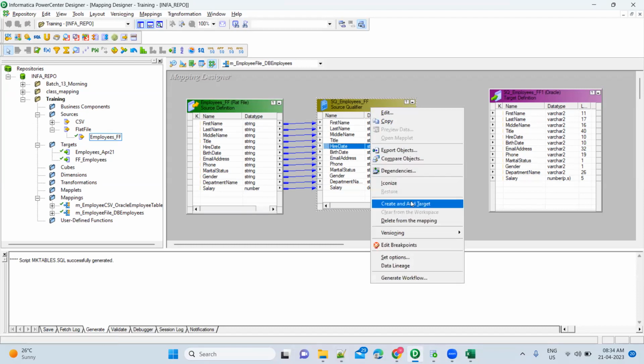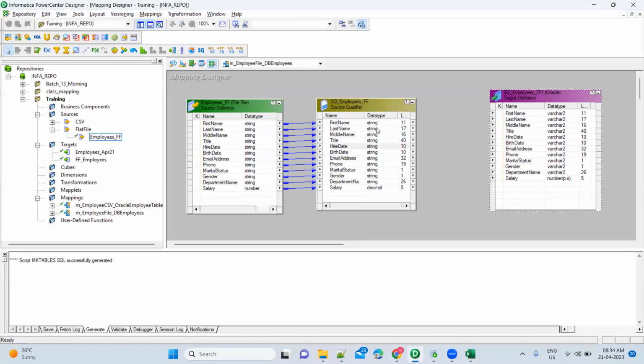Just right click on it, create and add target. If you do that, it will generate a target with a similar structure to whatever you have here. Okay, I have generated it. Once you generate it, it will be placed in the targets folder.